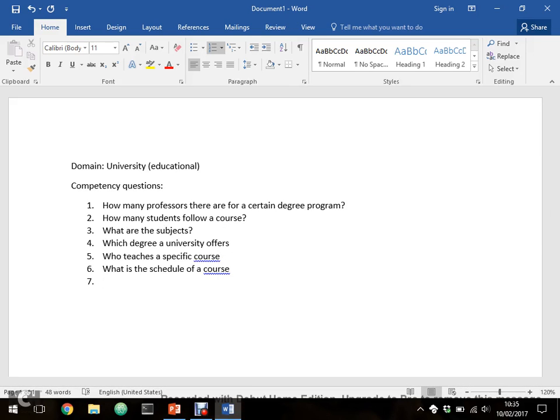Some of these questions that our application should be able to answer, like this. Then we can also continue, for example, how many credits a specific degree has, or which courses a specific degree offers. For example, and so on. So we sketch some questions to better define the domain.